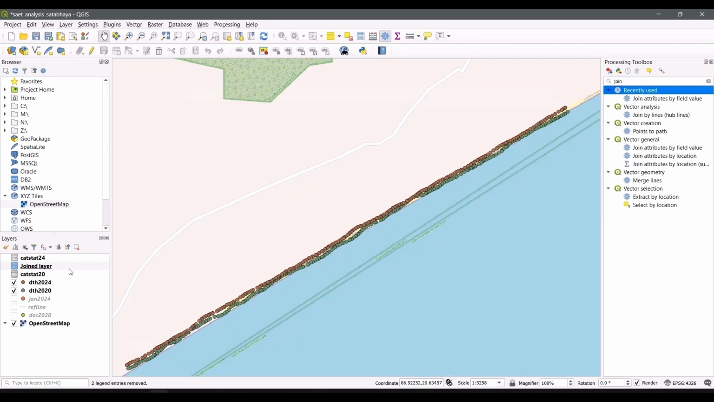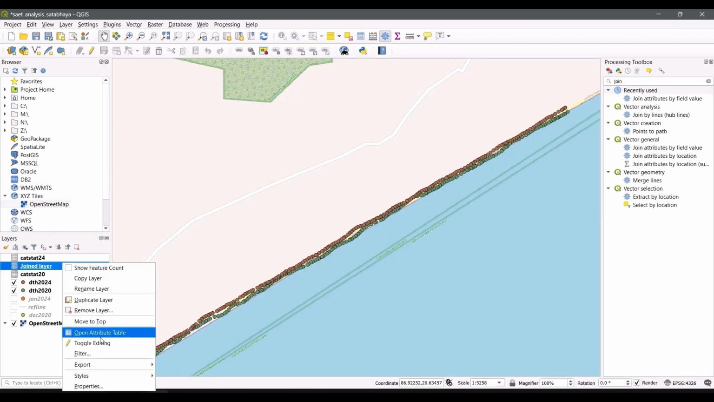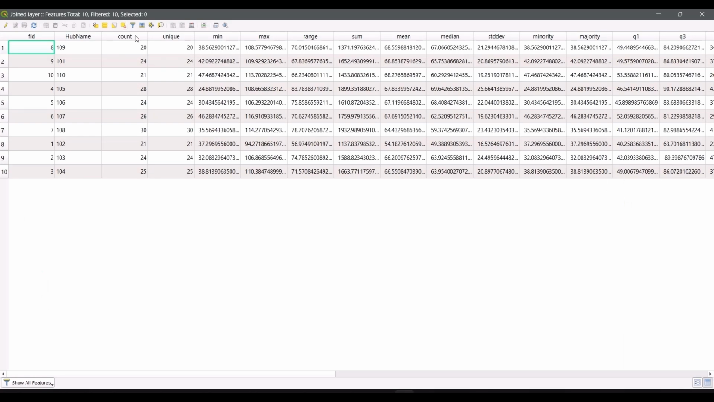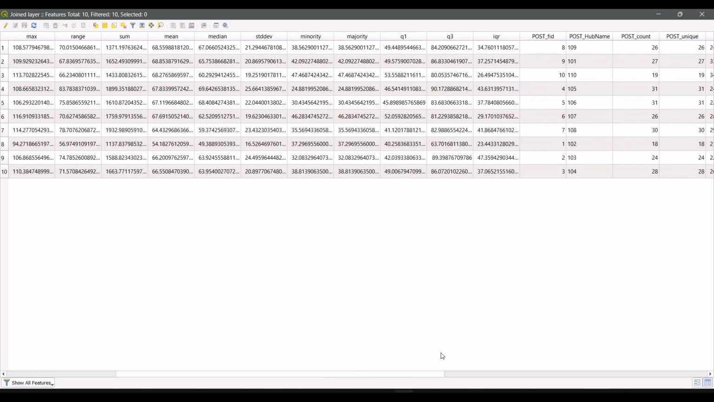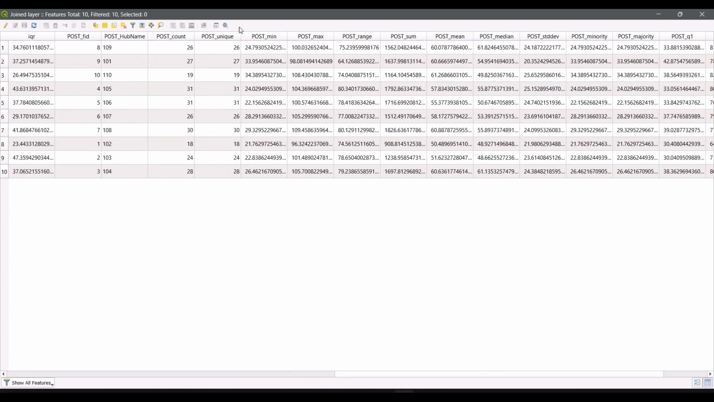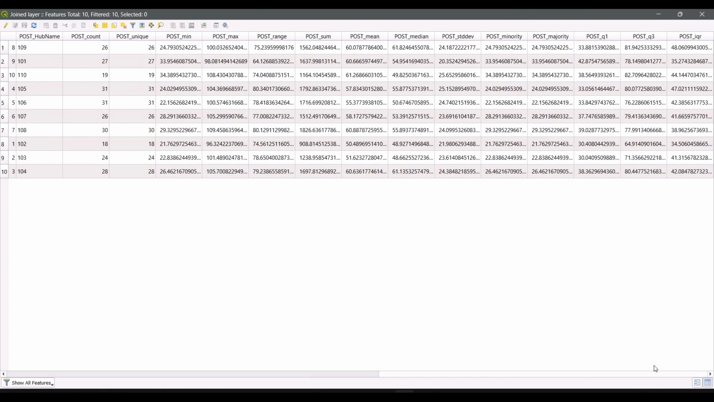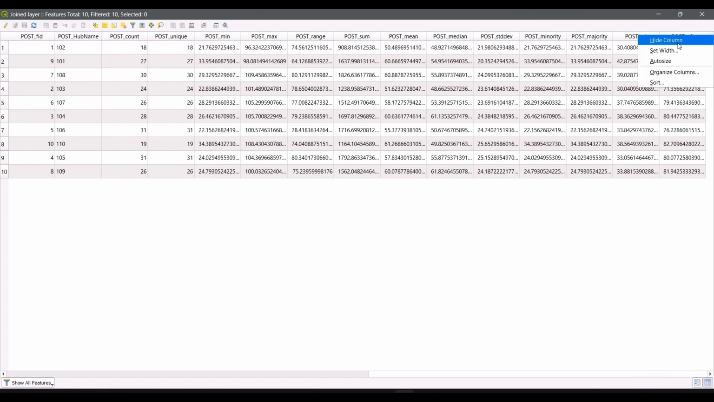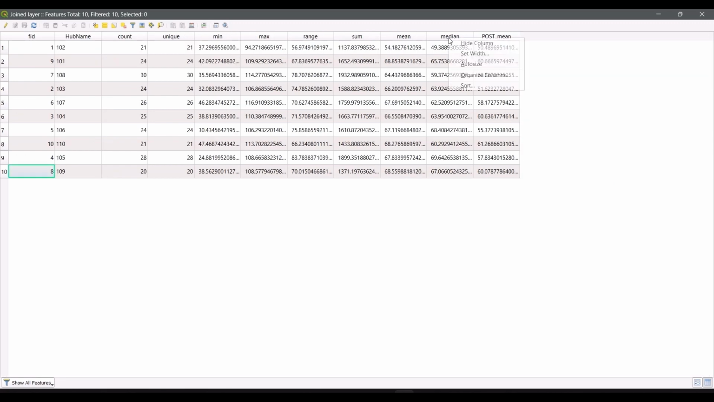Let me open the attribute table. Now what has happened right now is both the layers have been joined together as per the hub name, which is the common denominator. The columns with the post as a prefix belong to 2024, whereas those without it belong to 2020. So we are interested in basically taking a difference of the mean distance from 2024 to 2020.